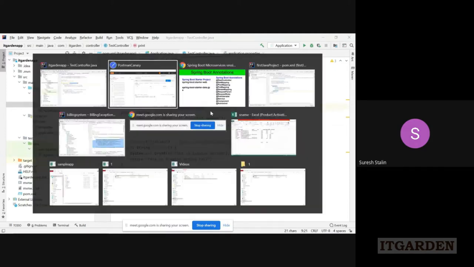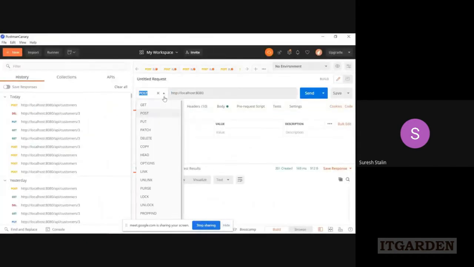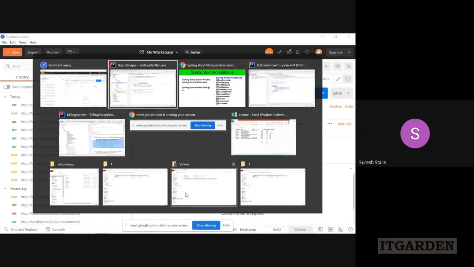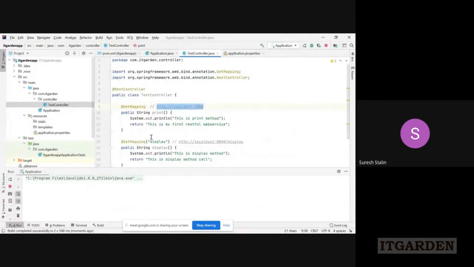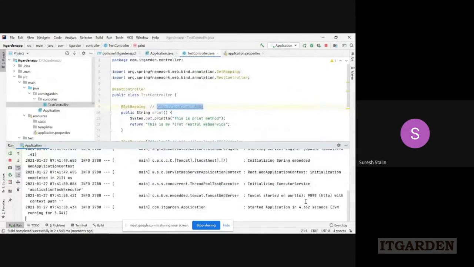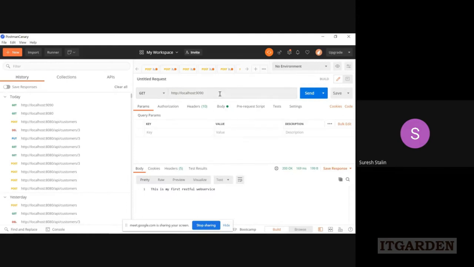If you want to invoke this particular URL through Postman, what you have to do is paste this URL, then select the method. It's a get method, right? Select get, paste that URL, then send it. It will not work because the server is not started. I'm starting the server now. Server is started and running under 9090, right? So we have to say 9090. Then the method is get, send it.